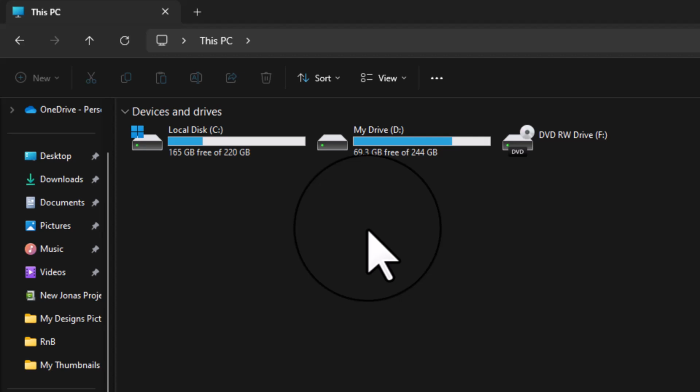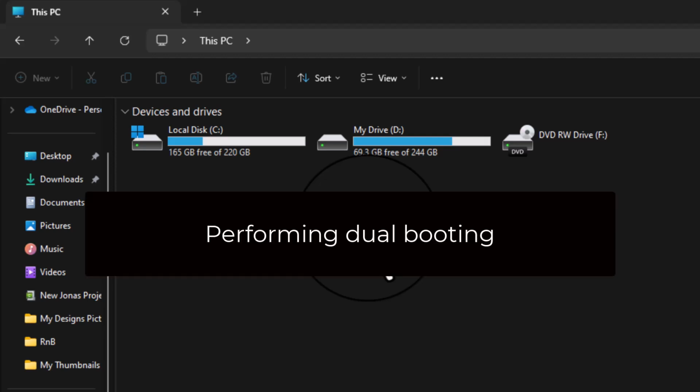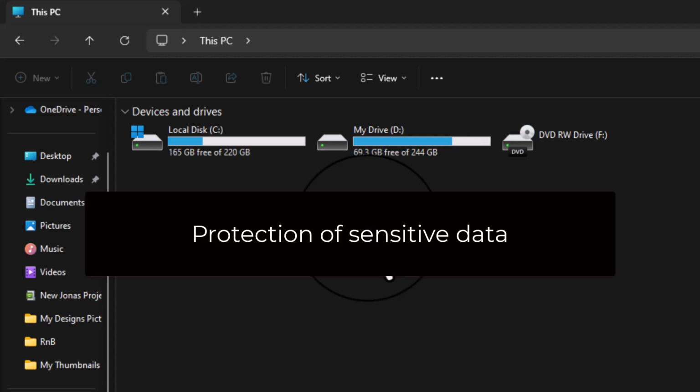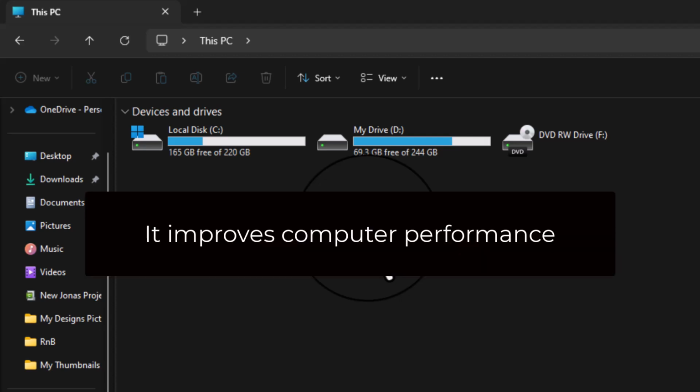The first reason for partitioning hard drives is for the organization of files, folders, and other programs. Secondly, it is for the purpose of dual booting, that is, to run multiple operating systems on your computer system. The third reason is for data protection. This is when you need to isolate sensitive or critical data from damage or malware. And lastly, this improves the performance and operation of your computer system.